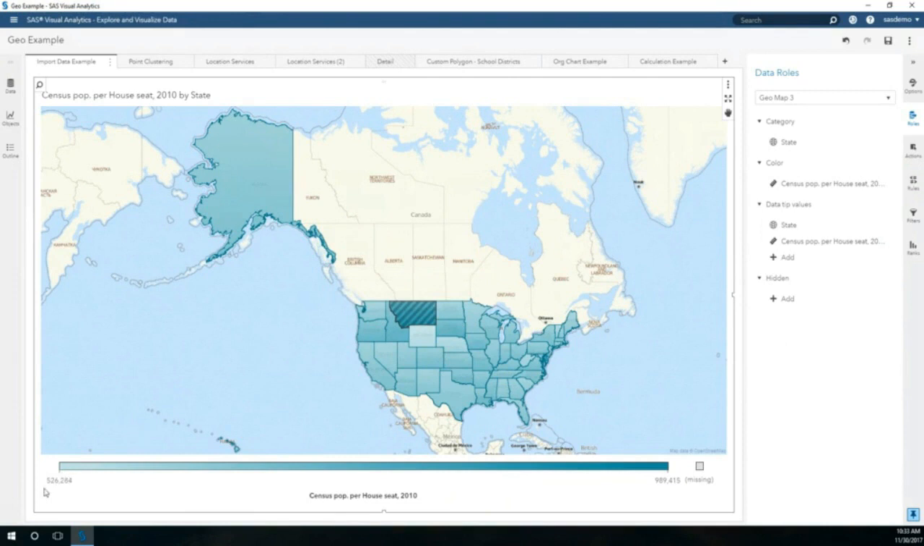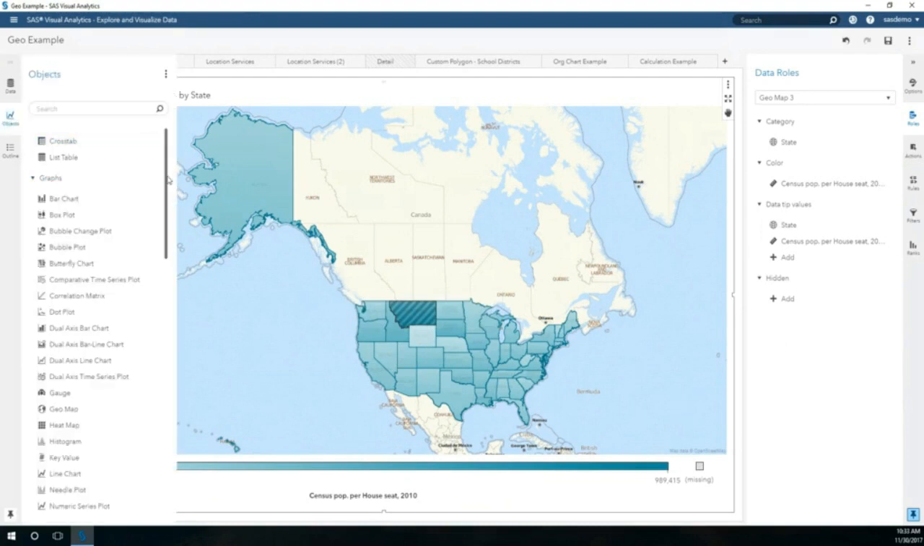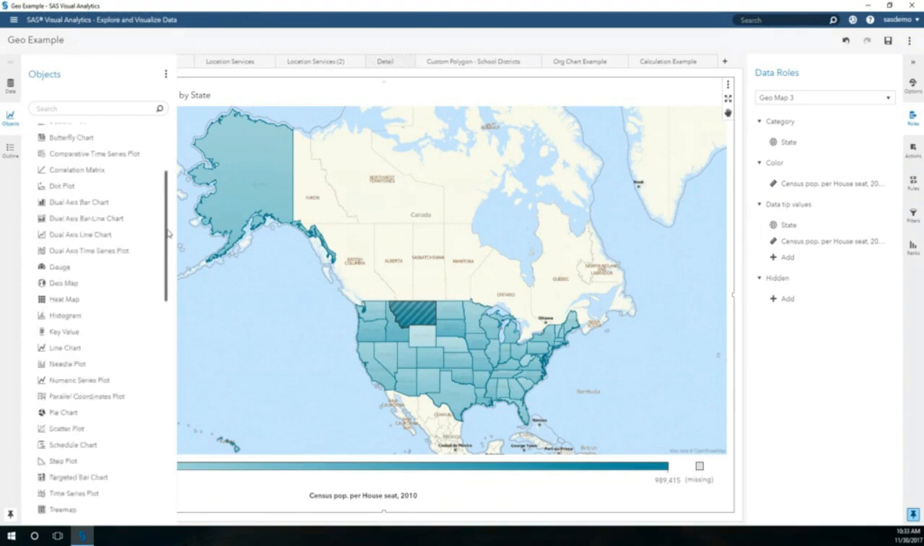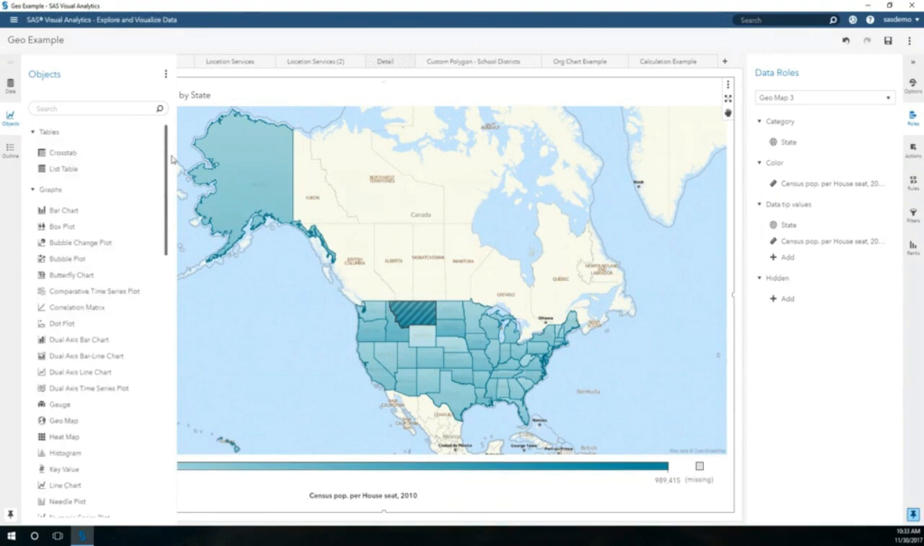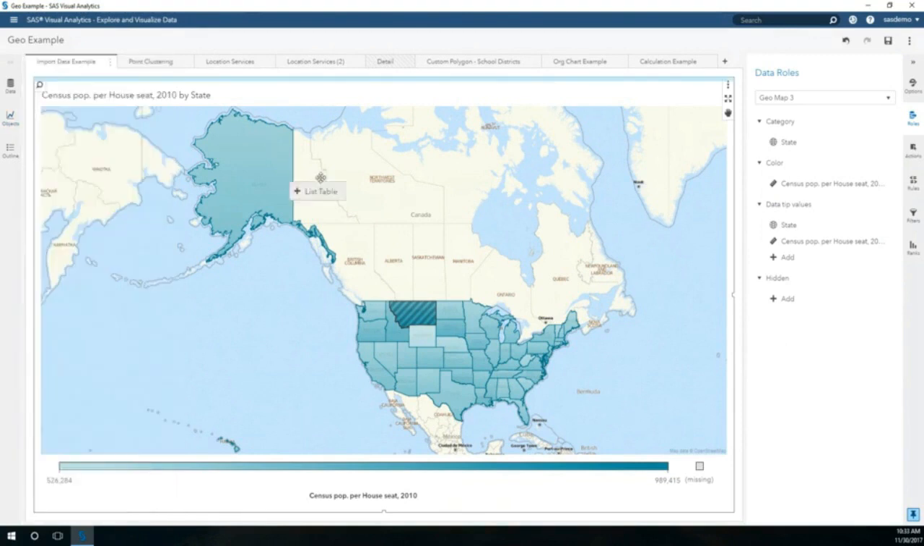Now, if I'm trying to find this 526, is it Wyoming? Nope, that's 563. So what I might want to do then is add a list table. I haven't shown you this, but here's a list of all the different graph objects that we have in there. We're definitely not going to be able to get through all of them, but there's a substantial amount of objects in here.